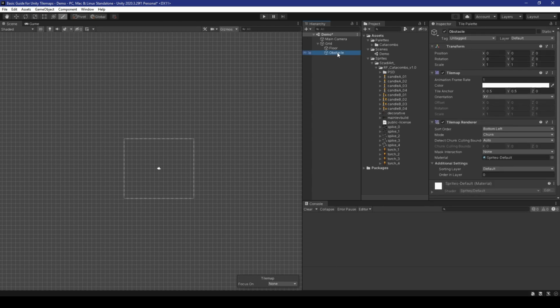Now selecting the obstacle tilemap, we're going to head over to the inspector window and change Order in Layer within the Tilemap Renderer to 1. The reason for this change is we want the obstacle tilemap to always be above the floor tilemap no matter what. So you could move them around and obstacle will always be ahead. Of course, depending on what happens, sorting layer can also be taken into account, but we won't be going into that in this video.